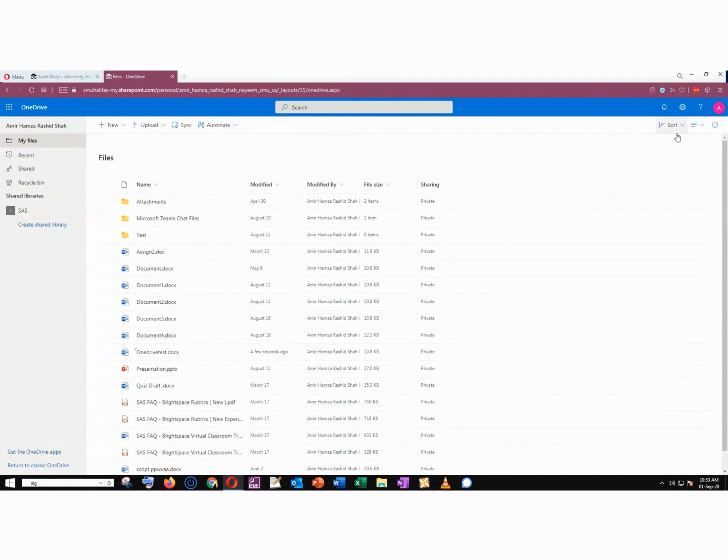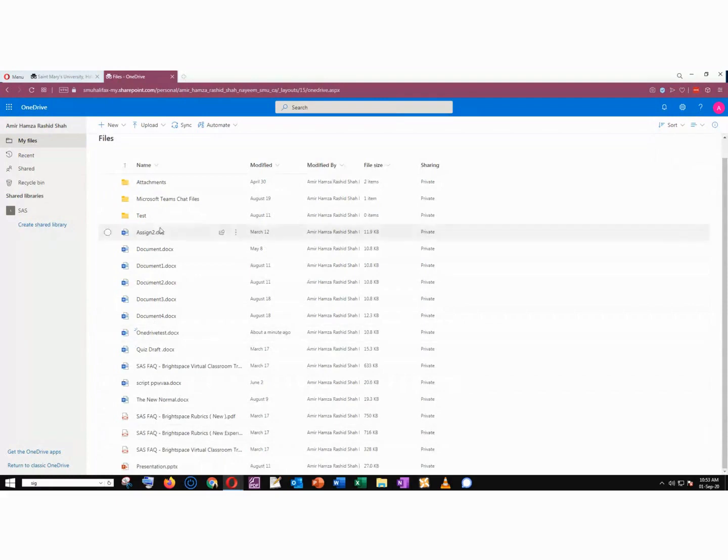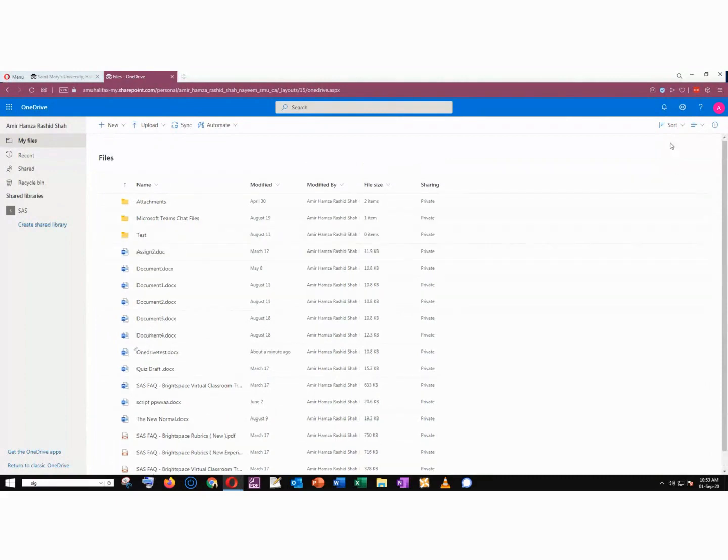Also, you'll see on the right, you have your sorting options. You can sort this by type. Type basically sorts them by the document type. So you'll see you have all your Word documents together, then your PDF, then my PowerPoint and my folders.